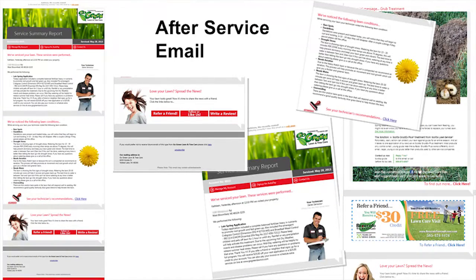The other great part is that it has condition codes. Condition codes are conditions that were found while you're doing service on the property. Condition codes can be friendly or FYI codes, like, while we're there, we noticed that your grass was dry, please water more often. And then we have condition codes like heavy thatch. There was heavy thatch found, so we recommend an aeration. Again, it will have the referral banner.